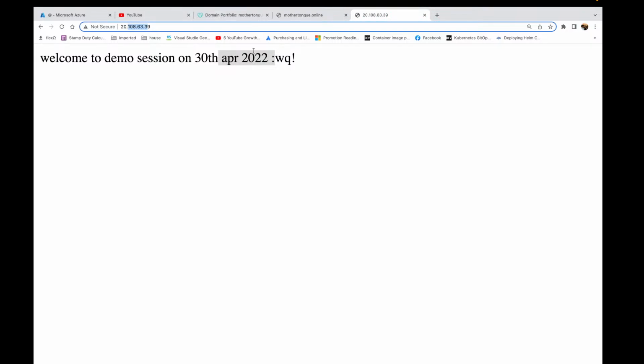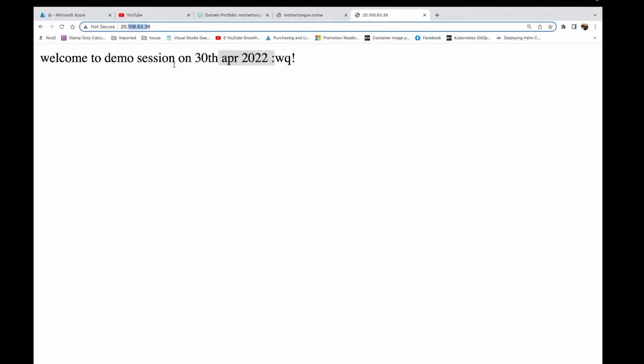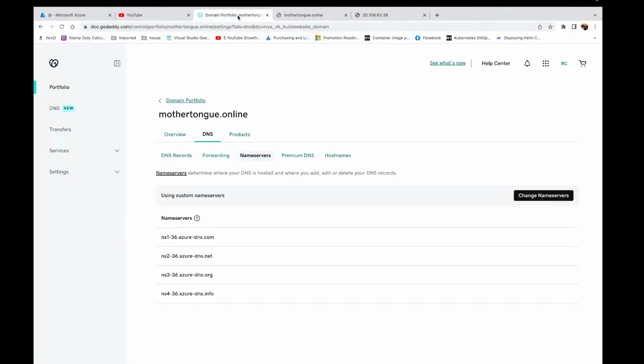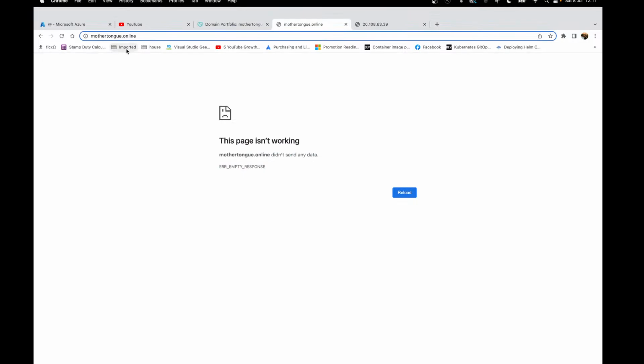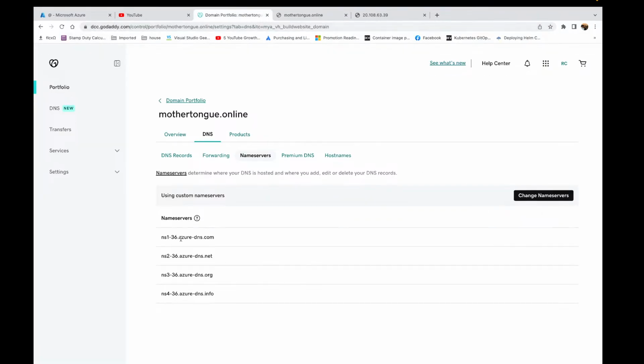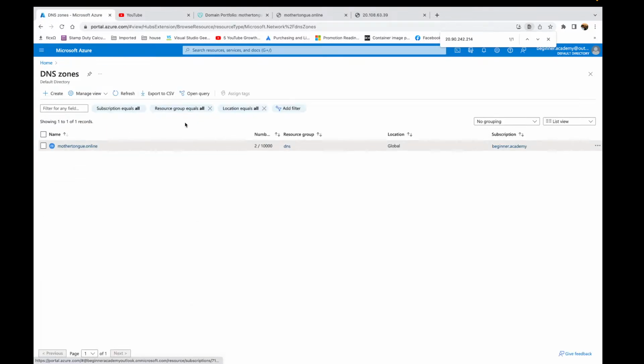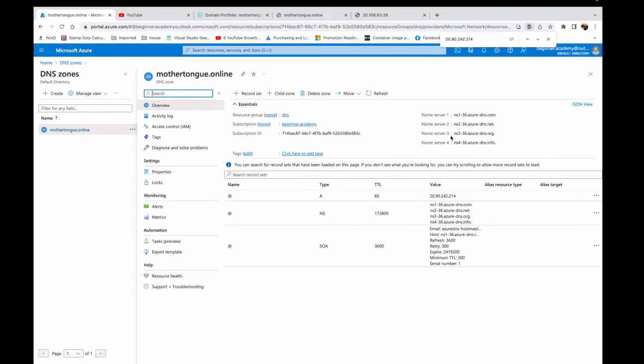So now it's the next level, right? What we want is our mother tongue dot online. If I enter it, it should display me this. Okay, how do you achieve it? Whenever we enter this URL, it will go to GoDaddy and it will be redirected to these name servers. These name servers are of public DNS in Azure. It is present. Okay, that is what has been configured, right? So the name servers are present over here.